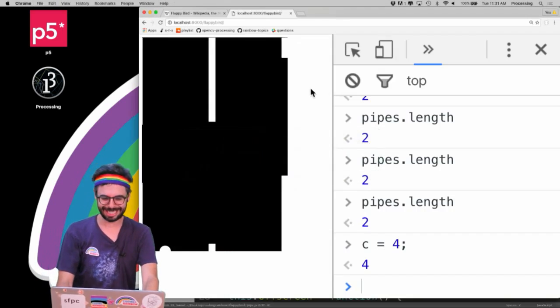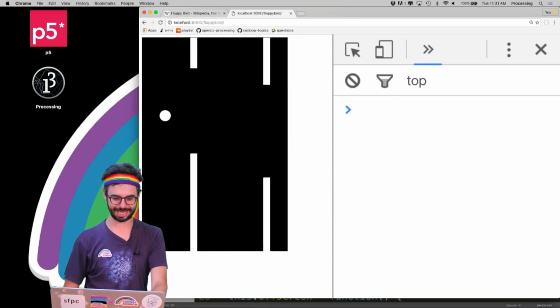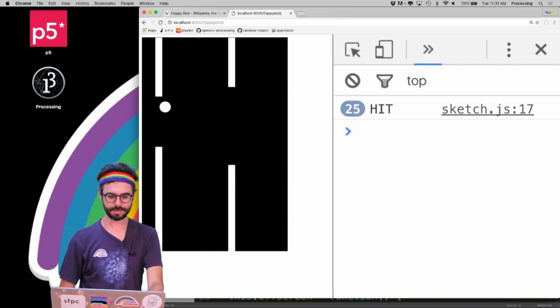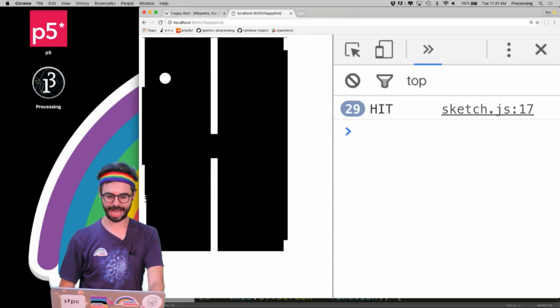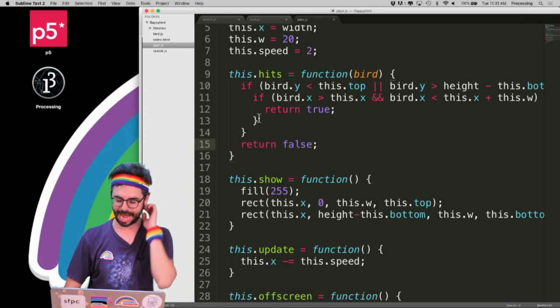So let's just see here, whoops. Right now, I'm not seeing anything. Hit. So this is basically working. You can see that anytime, this is going to be hard. So let's actually give ourselves some visual feedback.